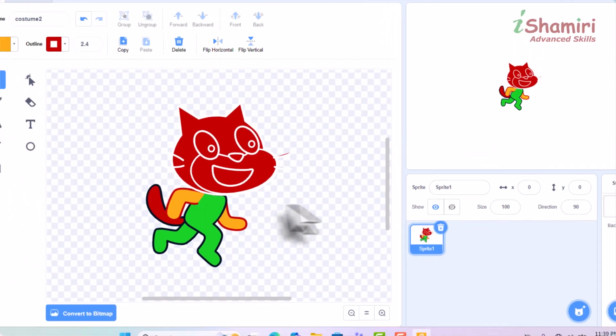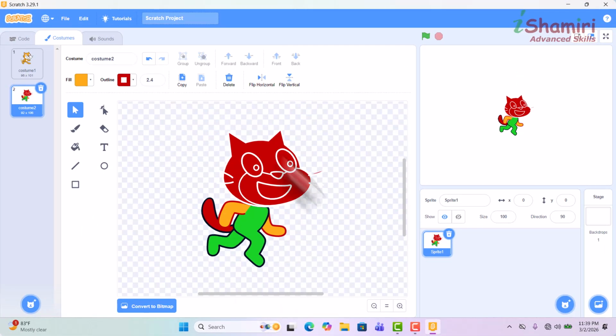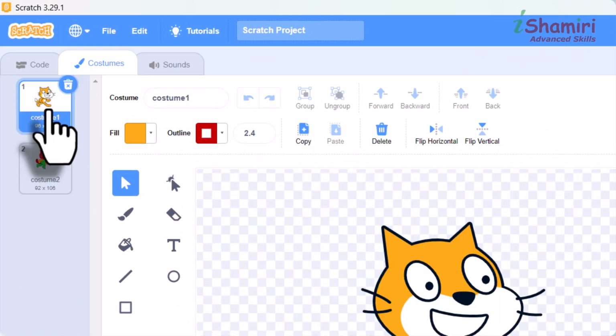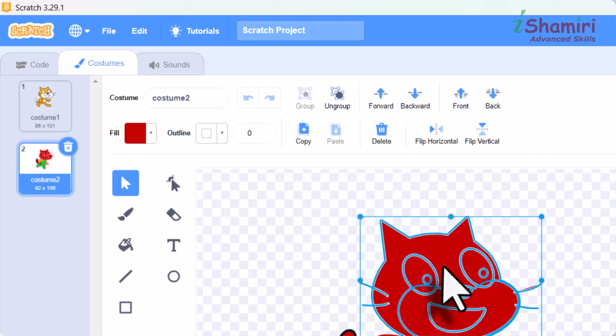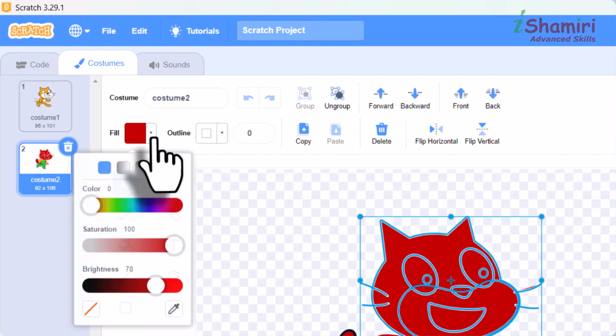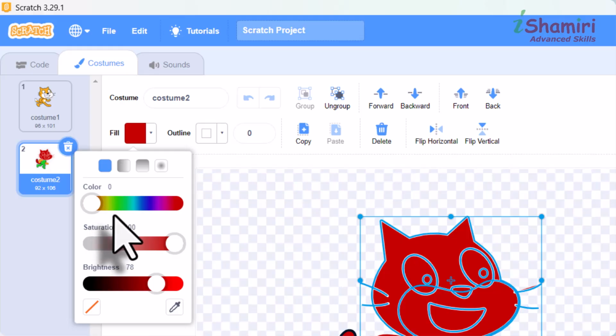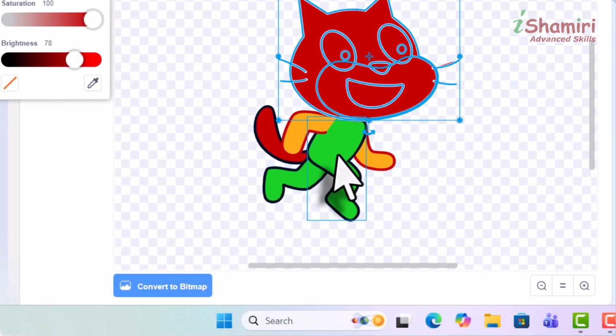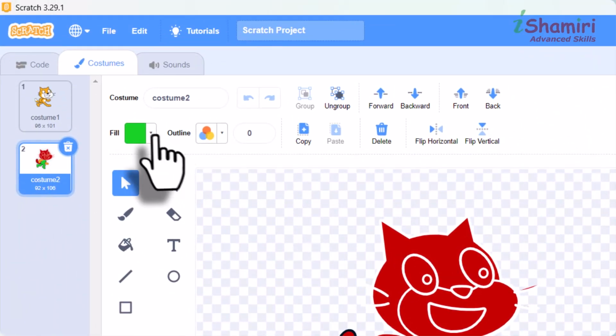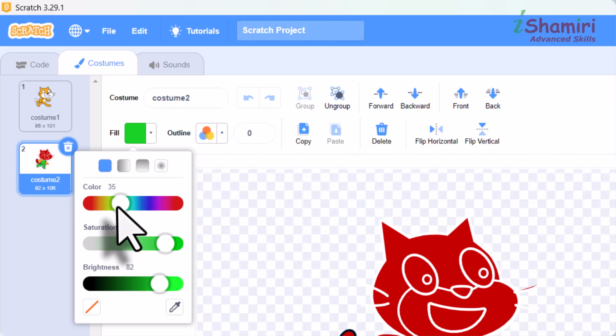So these tools allow us to customize our sprite. We can also do the same for the other costume. What we just need to remember are the color parameters. When you come to brown color, you have 0, 100, and 78. When you go to the green color, the same. We also have 35, 89, and 82.